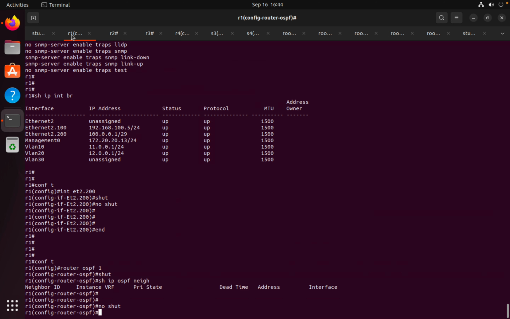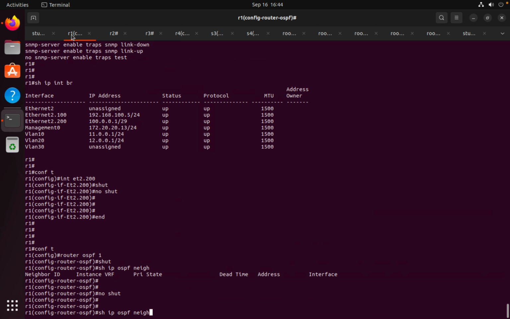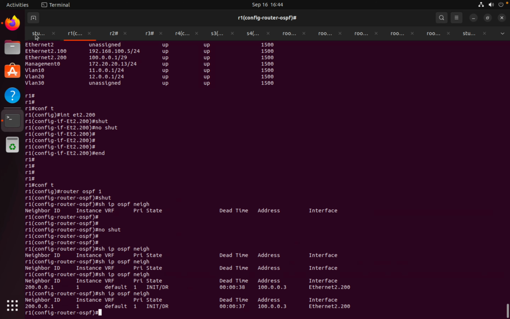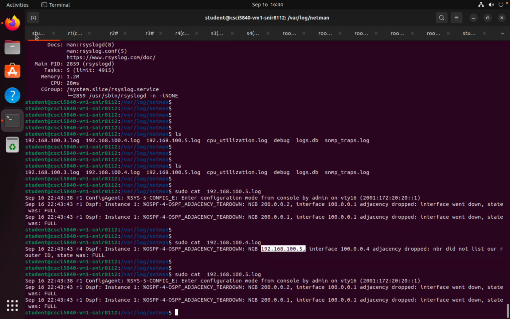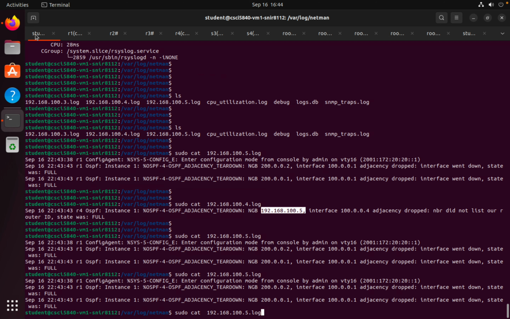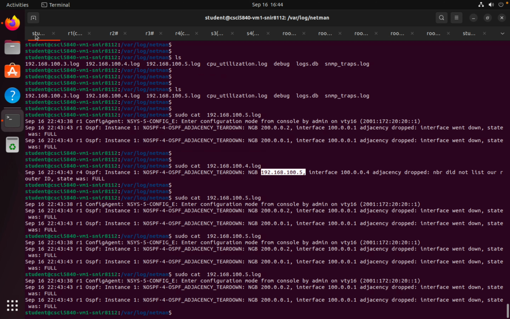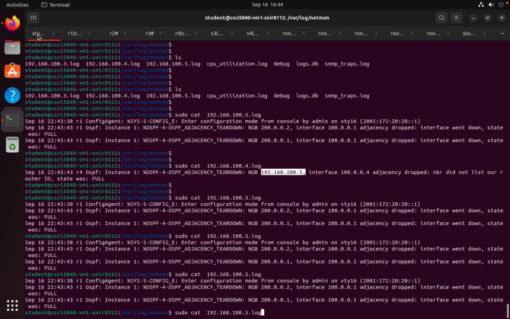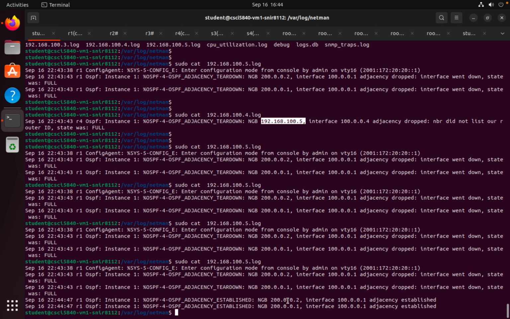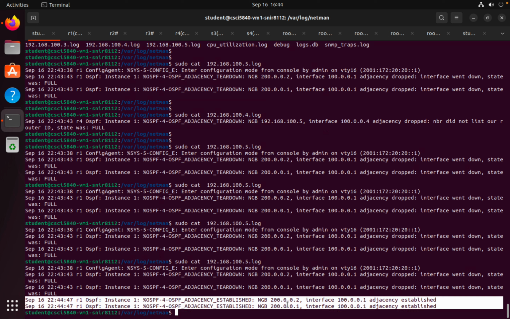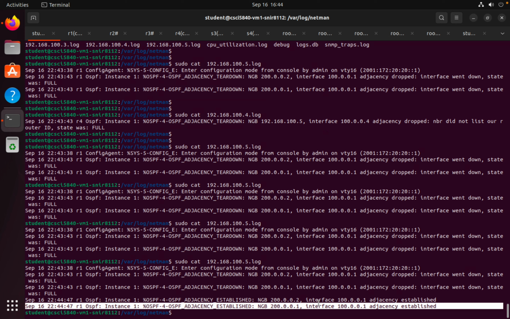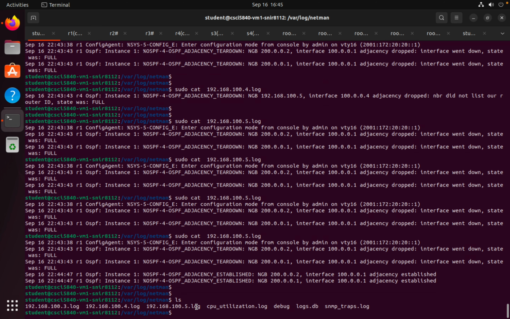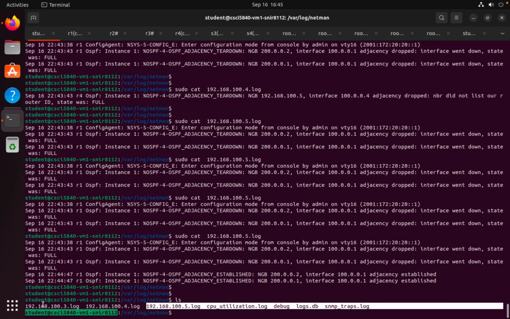And if I do a no shut and bring the OSPF neighborship up again, it'll take some time. And it says that the neighbor's adjacency was established, back up again. And that's how I'm storing rsyslog. And all of these log files are stored in a file.